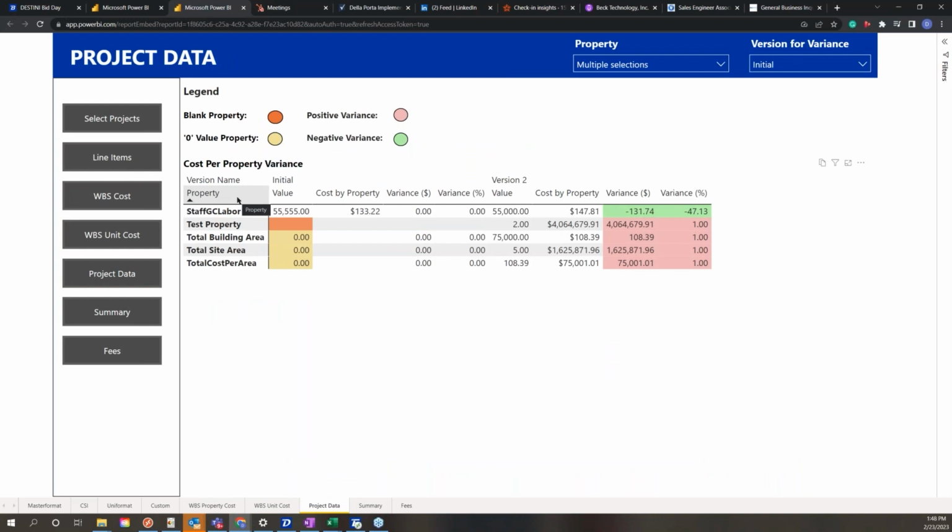On the project data tab, you're going to be able to review all of those key metrics that you care about. So those things like total building area, total site area, construction duration, pre-con duration, those types of things will be listed out here, and you'll be able to tell that story again from version to version, how those properties have changed and how those changes have impacted your cost for that project. And again, you'll see that variance listed out here as well.